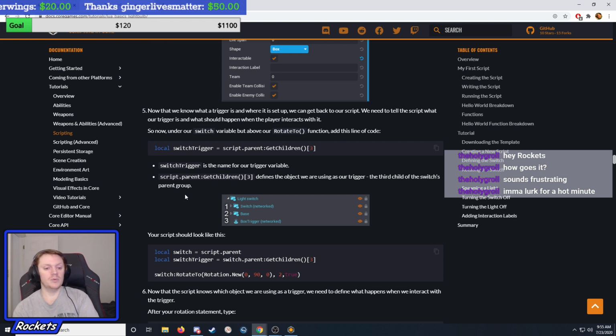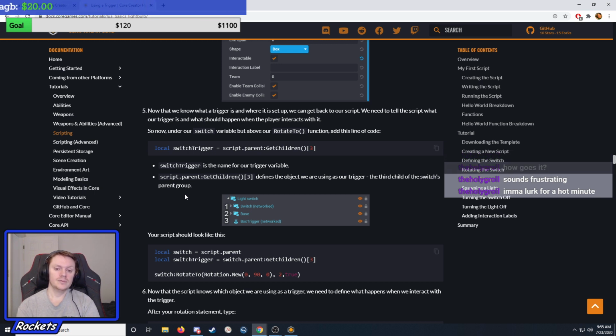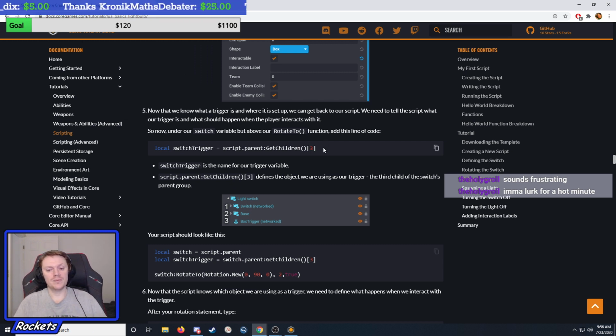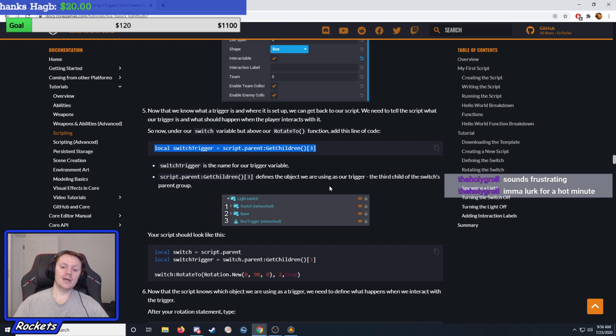We tell the script what our trigger is. Now that we know what a trigger is and where it is set up, we need to tell the script what our trigger is and what should happen when the player interacts with it. Now under our switch variable, but above our rotate to, add this line of code. This part doesn't make any sense to me. It wants me to add this part of the code. It says script.parent.GetChildren 3, and that this is going to define the object we're using as our trigger, a third child of the switch's parent group.